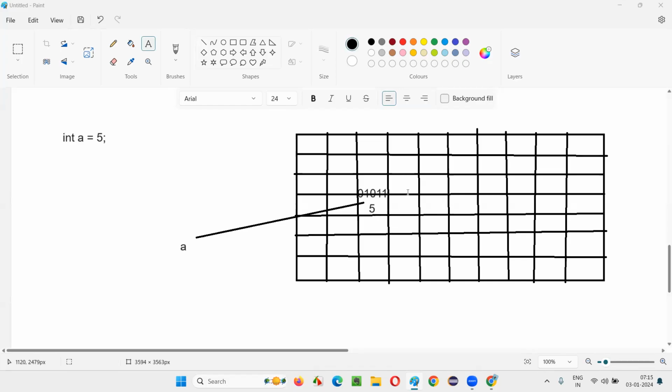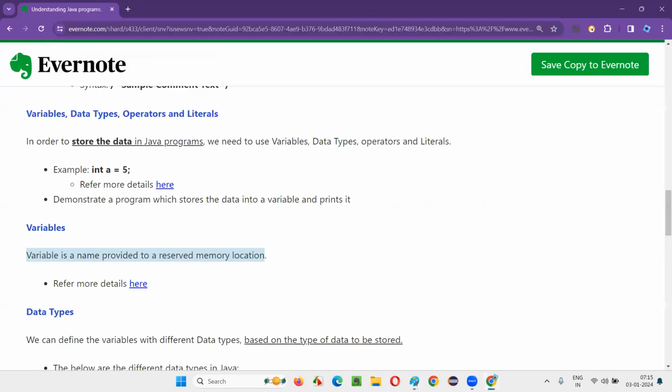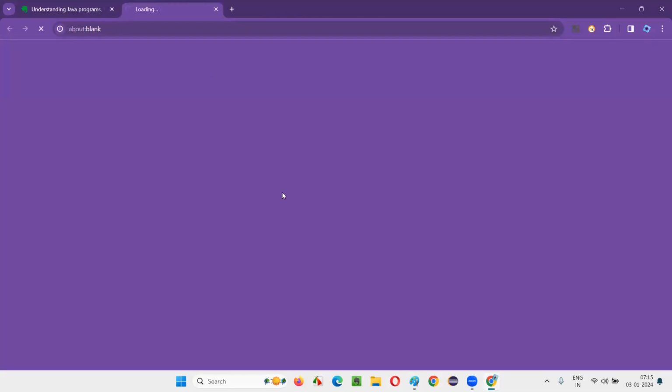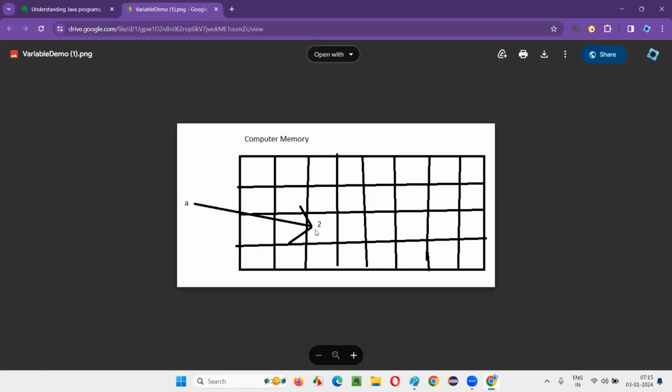So if you want to retrieve the data stored in this particular memory slot, then we have to use a variable, right? So a variable is the name provided to a reserved memory location. The diagram I have already shown you. You can see here a variable is nothing but a name given to the reserved memory location where the actual data is stored.